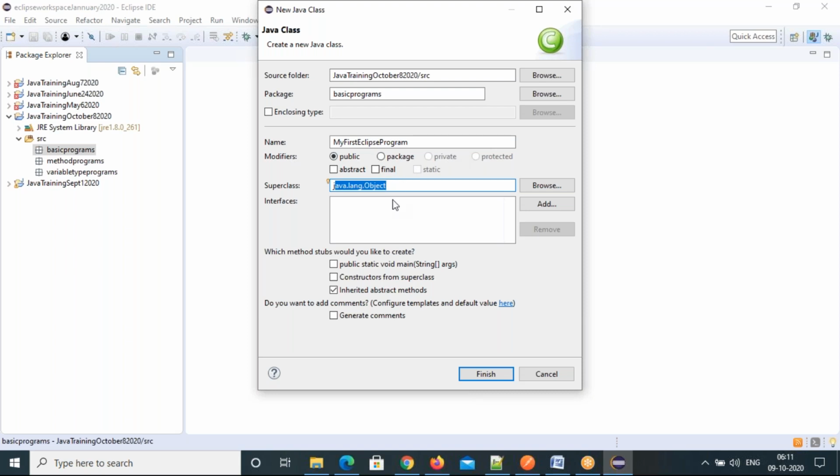Just be patient, and in 10 to 15 minutes we will land in that area. No, I'm just checking what is the difference between the package called basic programs and the package here.